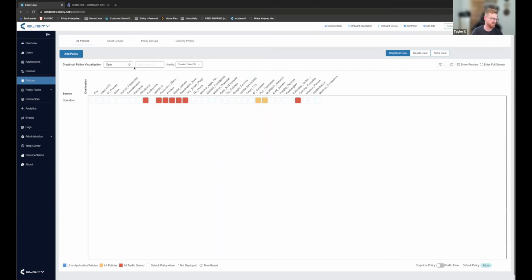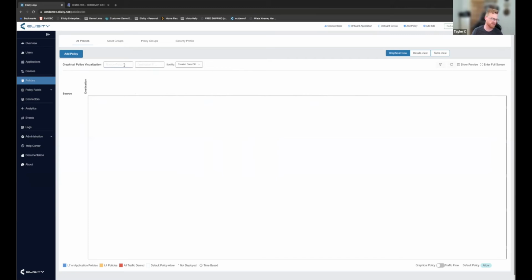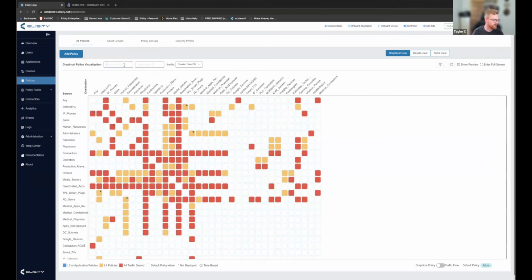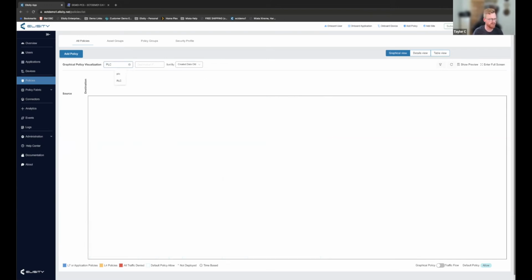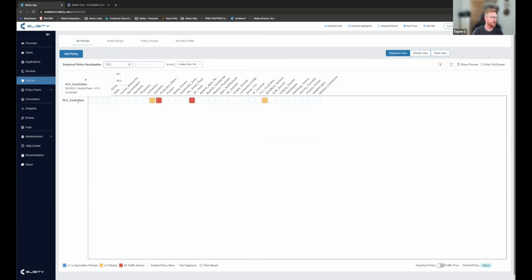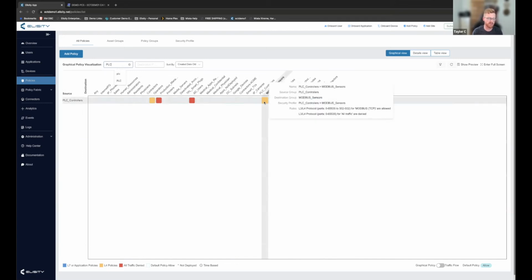Let's look at some device-to-device policies in the policy matrix as well. So we have our PLC controllers and we have our Modbus sensors. Let's look at our set of policies for PLC controllers on the network. So we'll search PLC, and we can see our policy group PLC controllers. I want to focus on this PLC controllers to Modbus sensors policy.